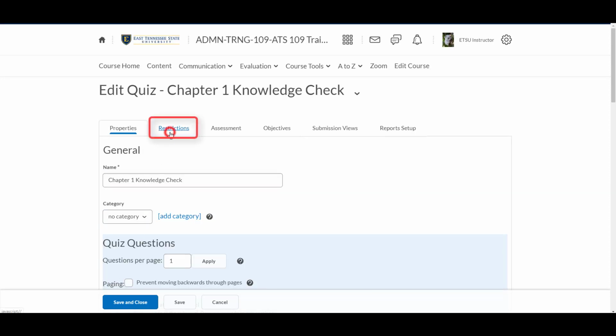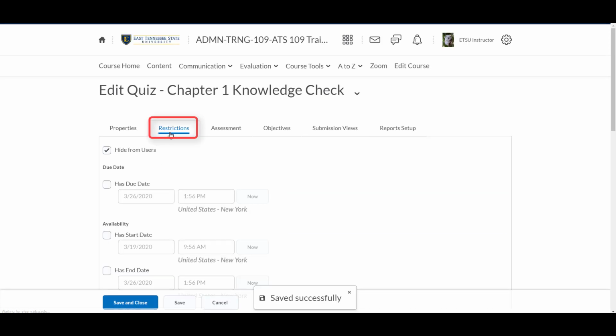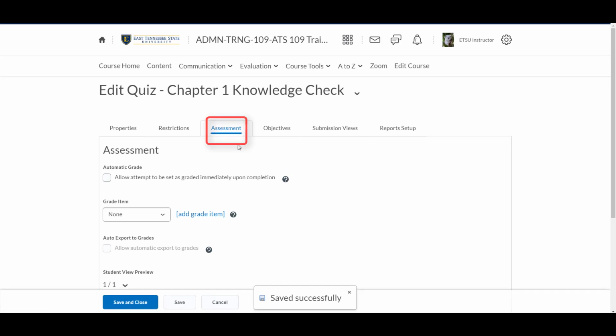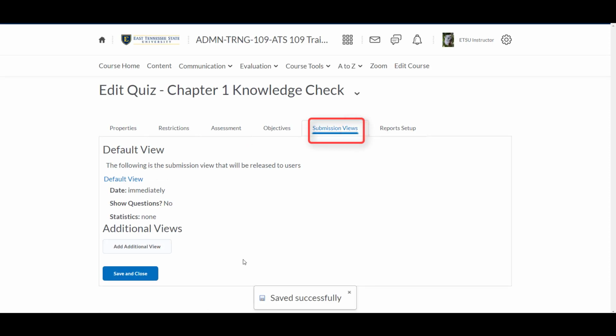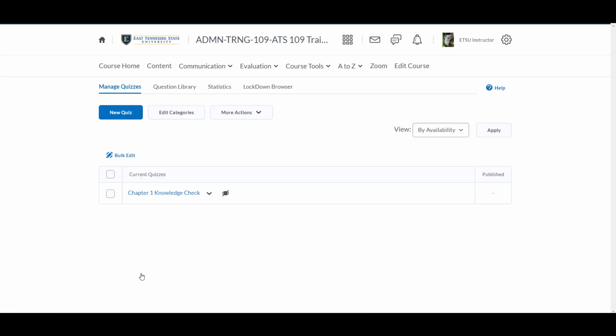Configure visibility, access, and timing-related restrictions on the Restrictions tab. Control students' ability to view a quiz grade as well as configure the connection between the quiz and the gradebook on the Assessment tab. And then finally, control student access to quiz questions and feedback on the Submission Views tab. Click Save and Close to add the quiz to your course.